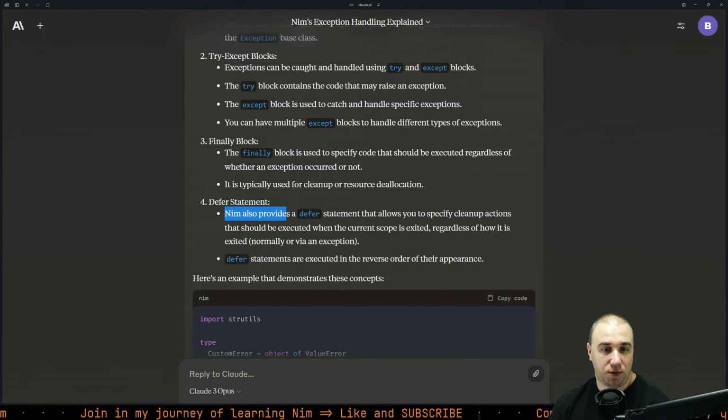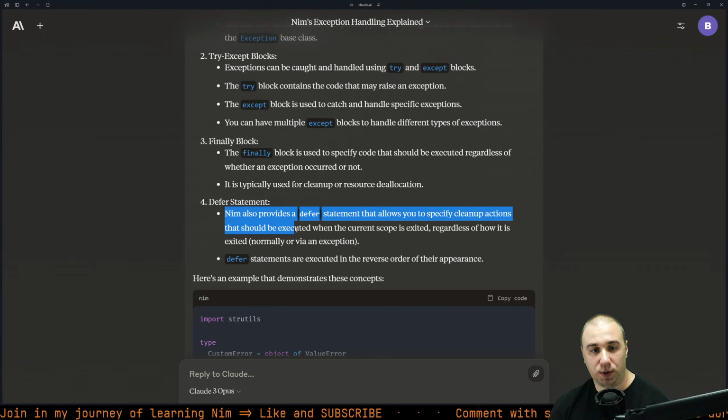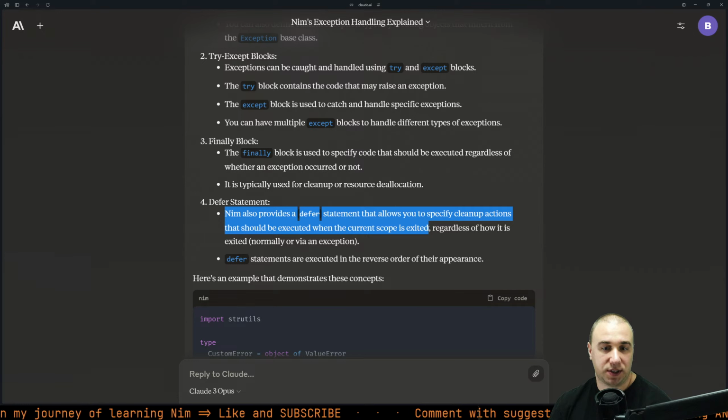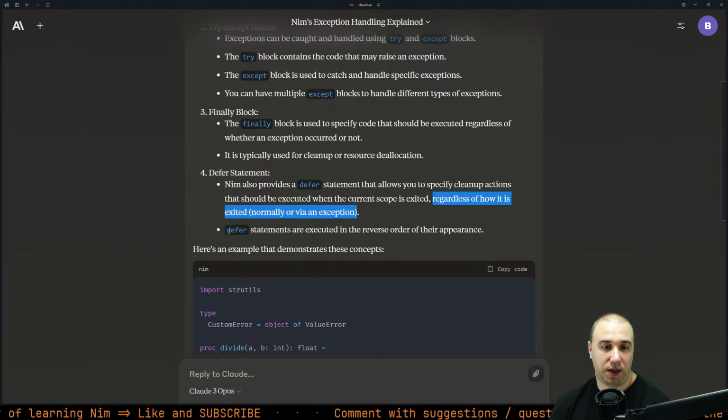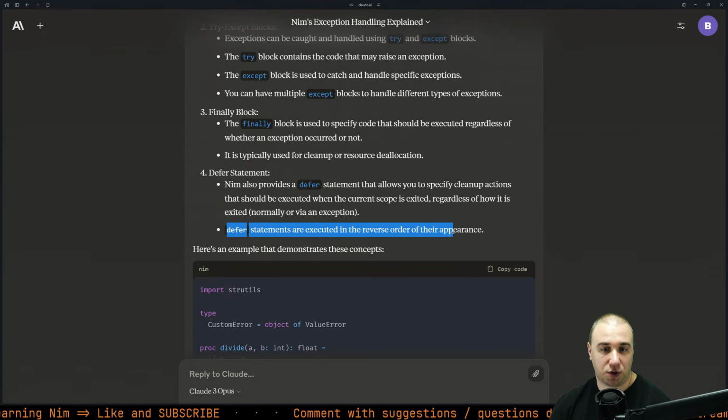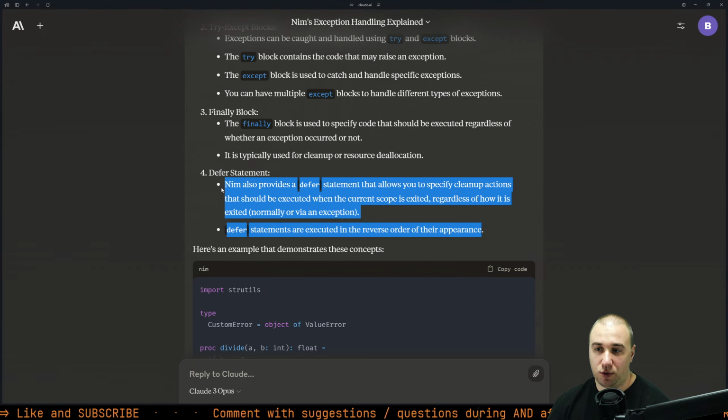Nim also provides a defer statement that allows you to specify cleanup actions that should be executed when the current scope is exited, regardless of how it exits, normally or via exception. Yep, the deferred statements are executed in the reverse order of their appearance. So this is something that I know, for example, from the Go language.